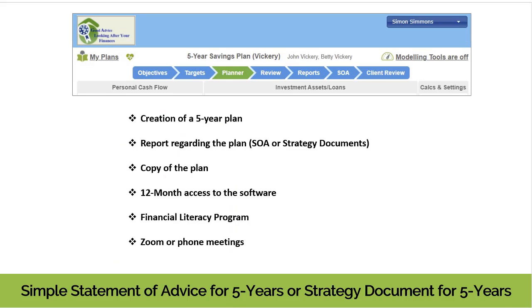When considering the fee you should charge, think carefully about your service offering and what value a new or current client is likely to place on it. These are the features of your service offering to consider: creation of a 5-year plan, a report regarding the plan. This report is quite substantial with over 30 pages of information and graphs, a copy of the plan in the software for the client to review, 12-month access to the software, and a financial literacy program.